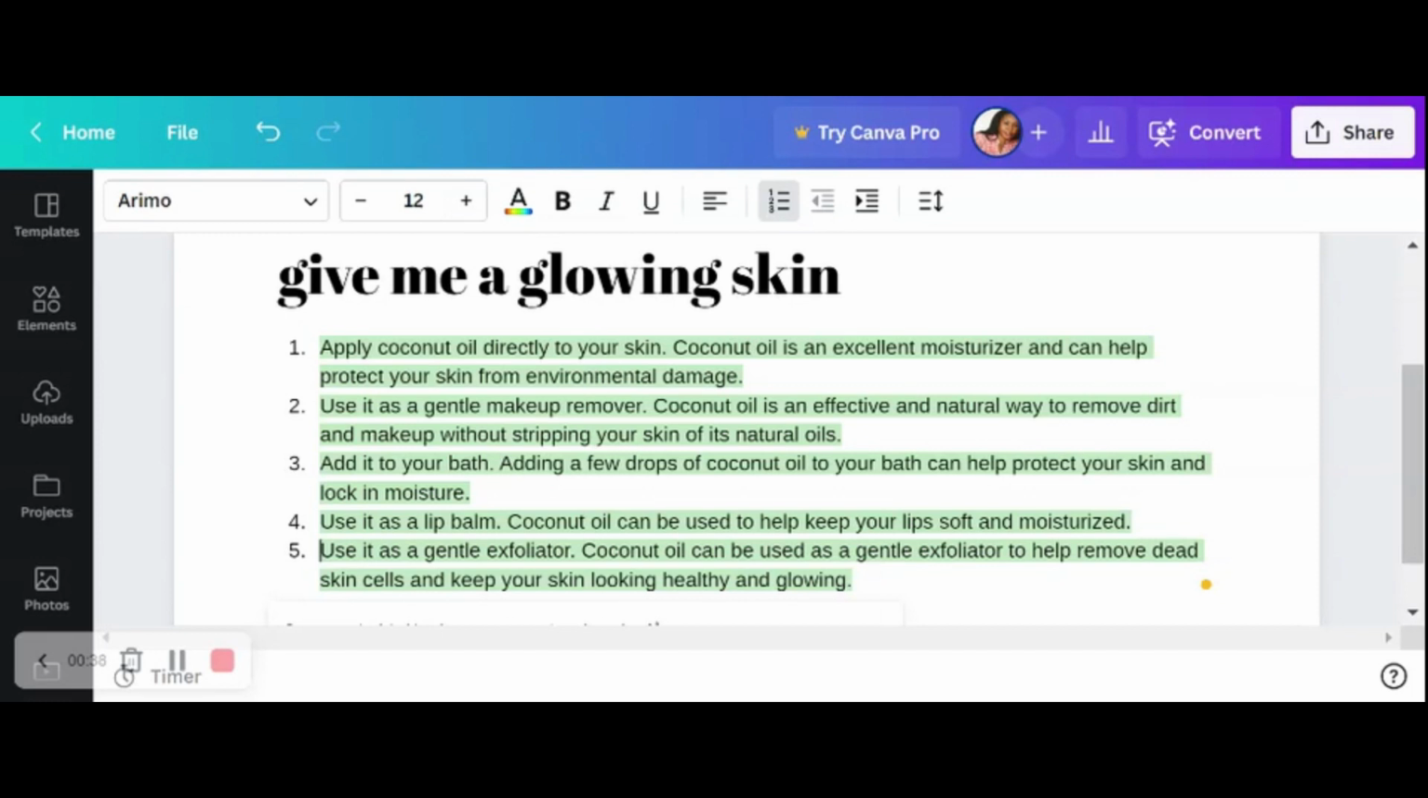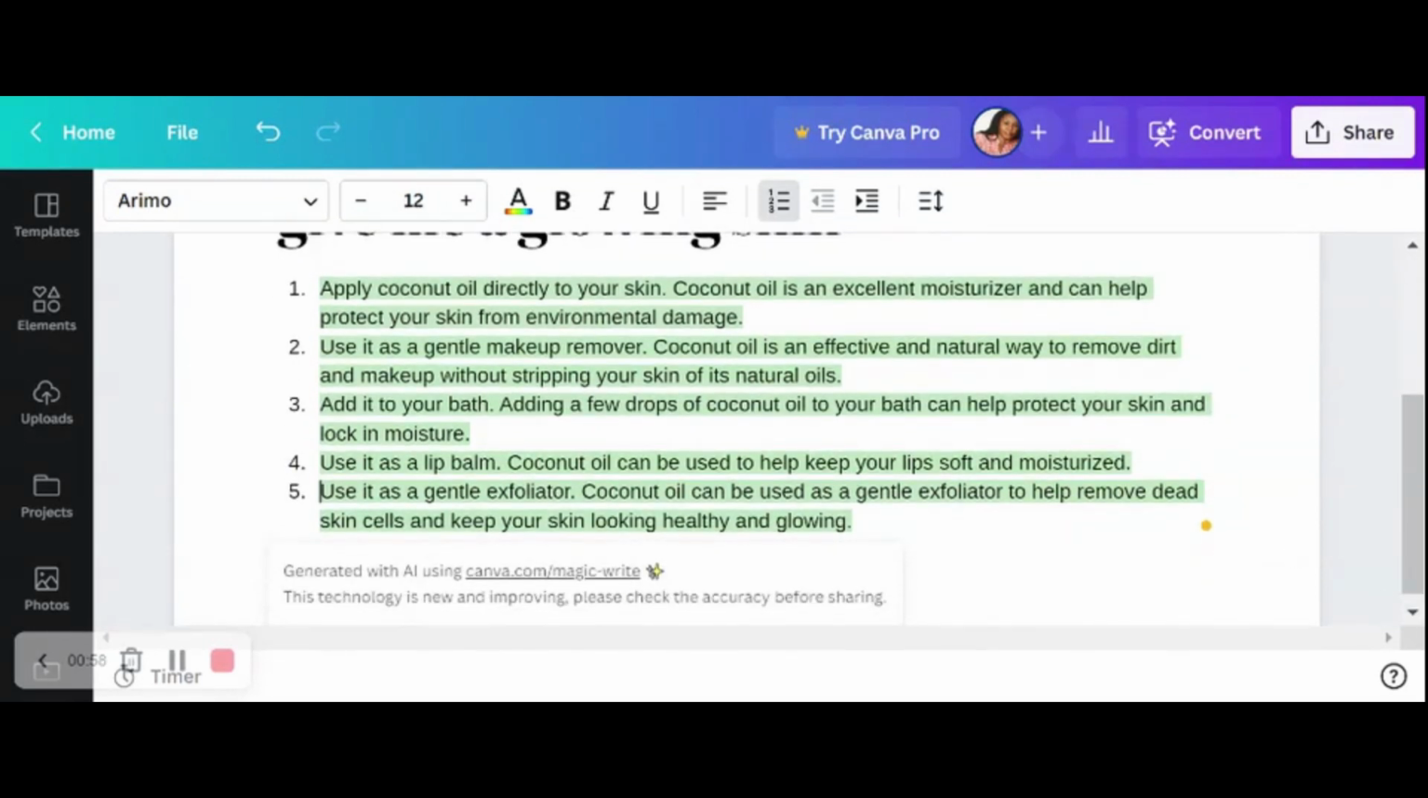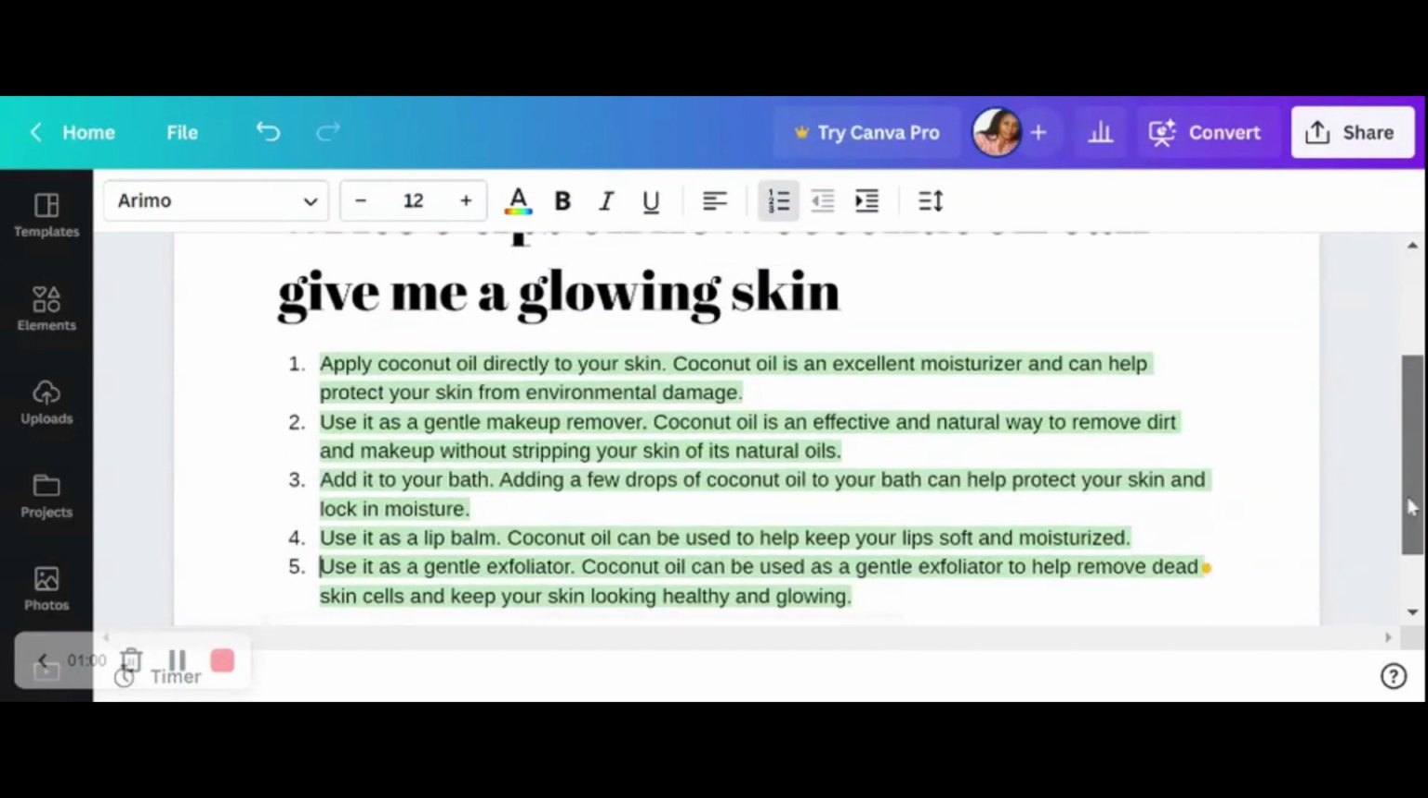Use it as a lip balm. Coconut oil can be used to help keep your lips soft and moisturized. Use it as a gentle exfoliator. Coconut oil can be used as a gentle exfoliator to help remove dead skin cells and keep your skin looking healthy and glowing. So there we go, guys. Our content has been generated for us.